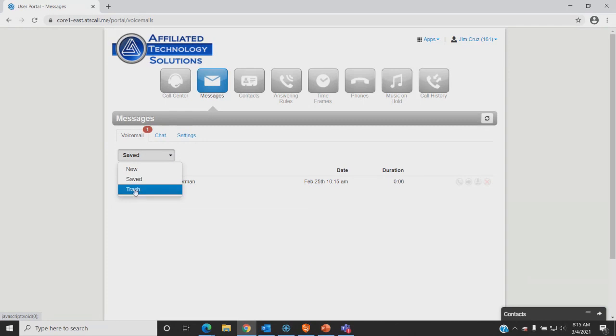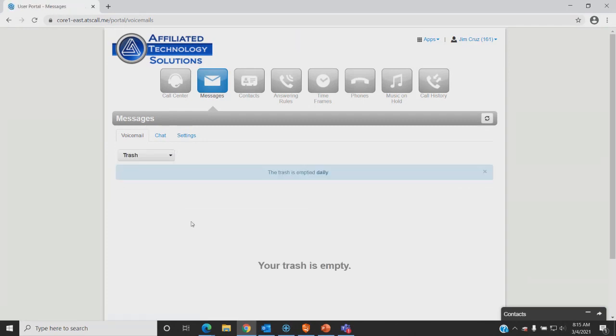And then the last folder in here is called the trash folder. Whenever you delete a voice message on most systems, it deletes it permanently. But on this system, it actually goes in and puts it into a trash folder, which is a temporary folder for the remaining portion of the day. So then if you accidentally deleted the message, this gives you the capabilities to go back in and either save or delete the message as well. And then at midnight tonight, the trash gets permanently dumped and the message is deleted.